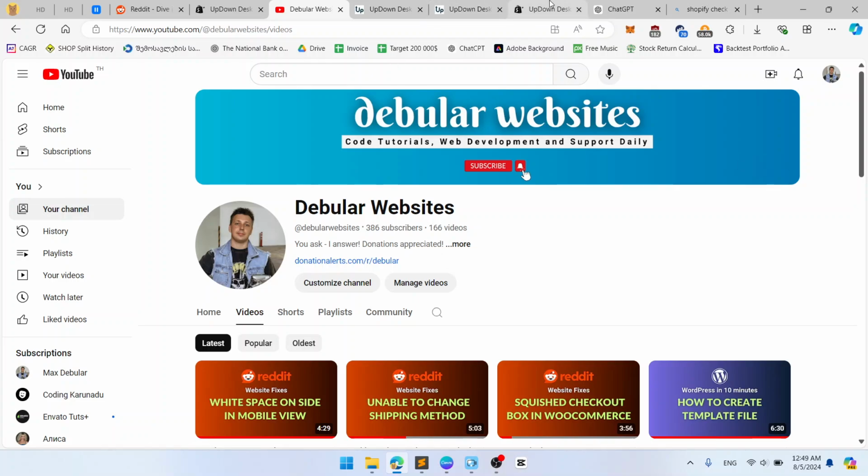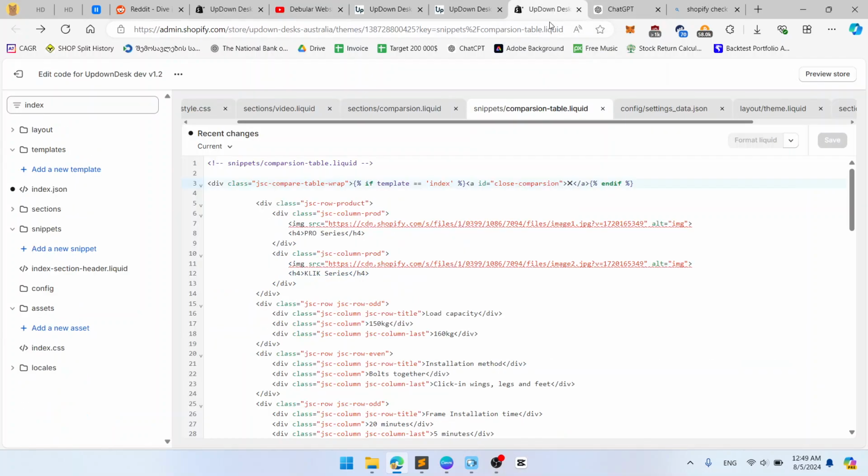Okay, so let's go to our liquid file. We need to find our liquid file where we want to put our condition. And usually the condition looks like this: if template equal to index, do what we want, and endif. But if we want if not, you could think it should be like this: if not template, but it's not the right way to do it.